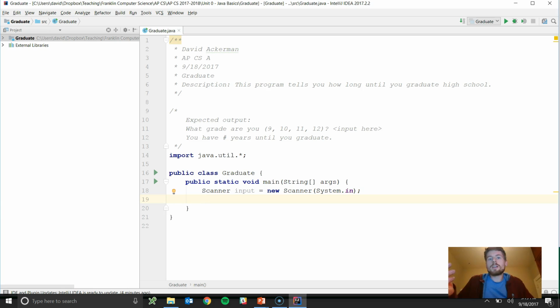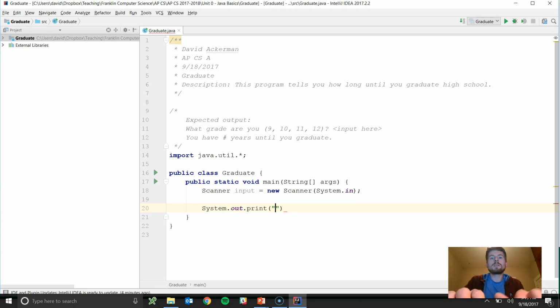So we've created our scanner, we've imported it, we're good to go. It's time to start asking for input and receiving input. So we're gonna prompt the user, System.out.print, what grade are you?